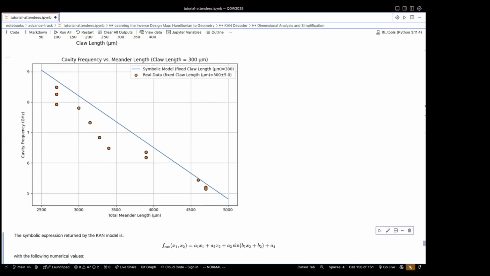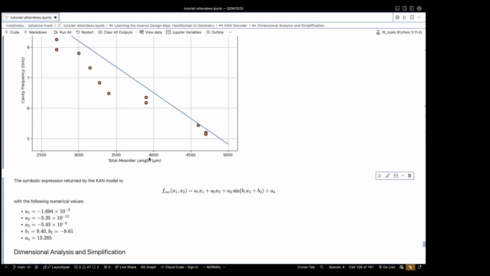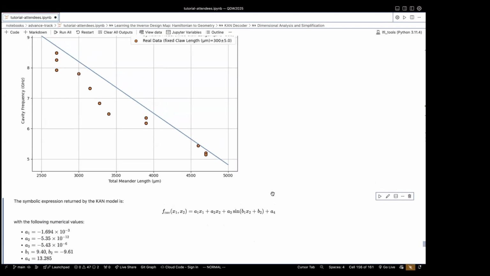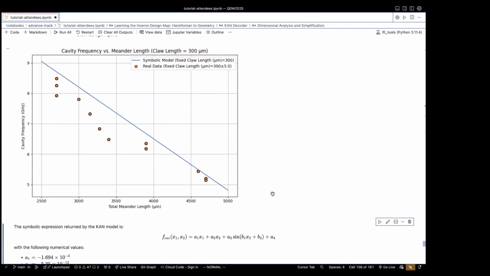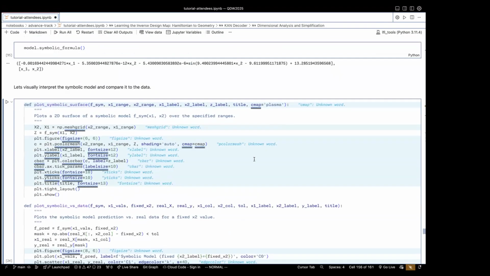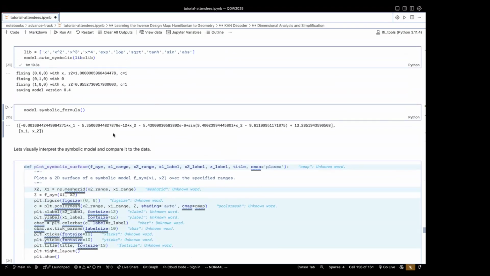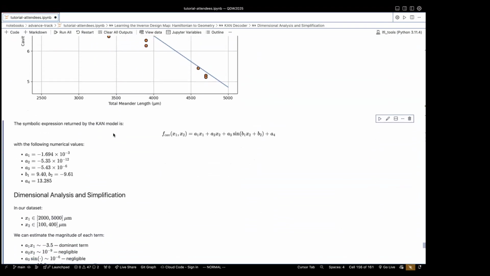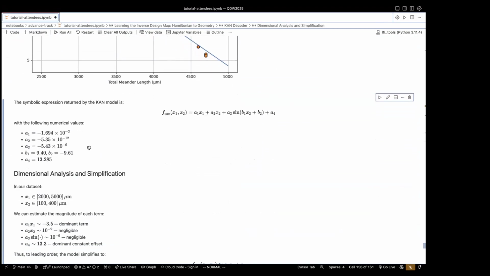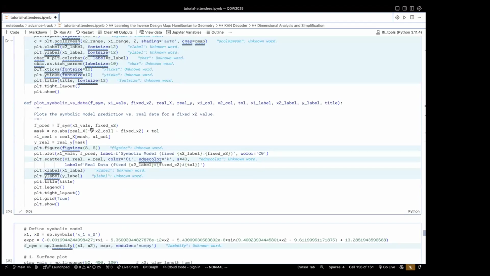But let's do some physical analysis. The trained model gave us this sort of function: a1x1 plus a2x2, plus a3 times sine of b1x2 plus b2, plus a4. Order of magnitude physics: we love approximations and we love canceling out terms. Let's look at the magnitude of each of these numbers and see what we can disregard, which I've already done over here. The numbers did change because I did not fix the seed, but I believe the order of magnitude still remains the same.